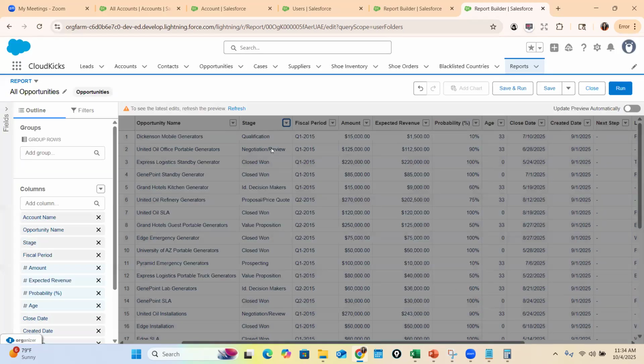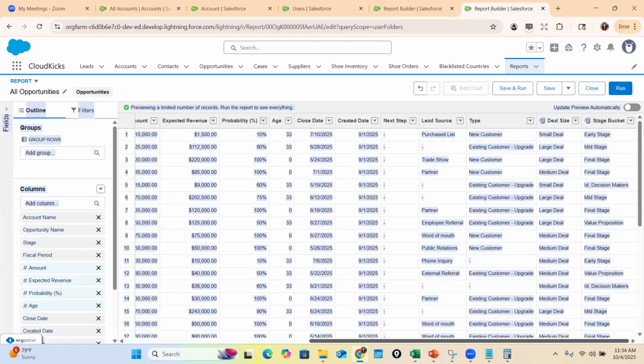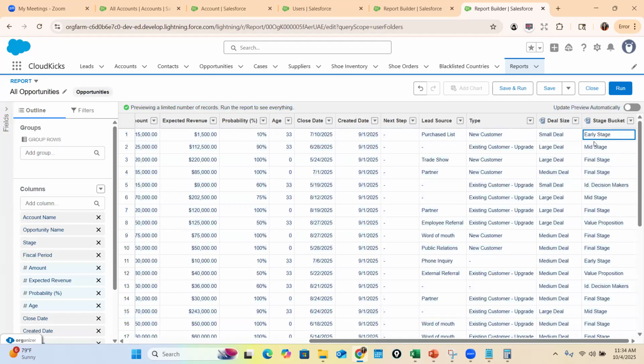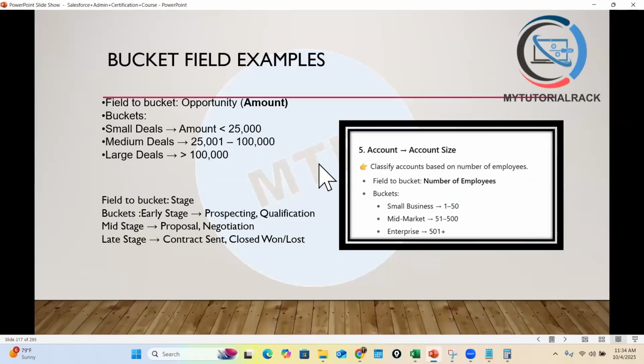Now, based on what stage the opportunity is in, it will add another column here and tell you, hey, it's an early stage opportunity, or this is a mid stage. So instead of looking at each individual stage, you know it's in one of those groups. This is another bucket column we have created for the stage: early stage, mid stage and final stage.